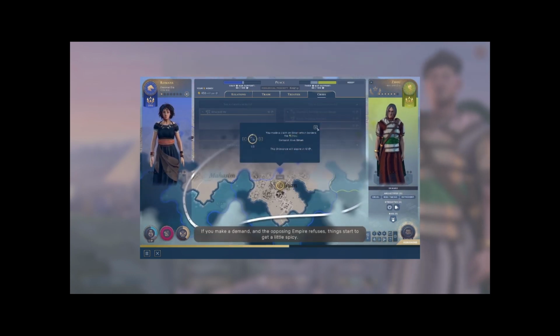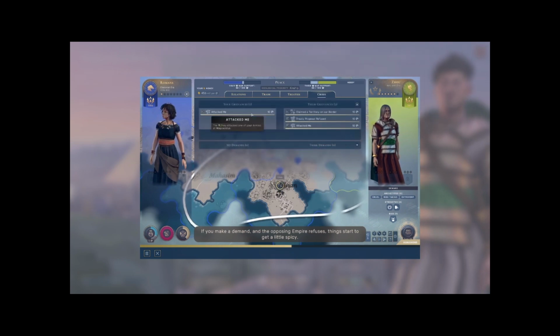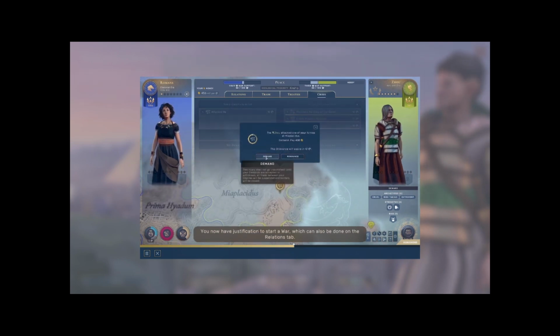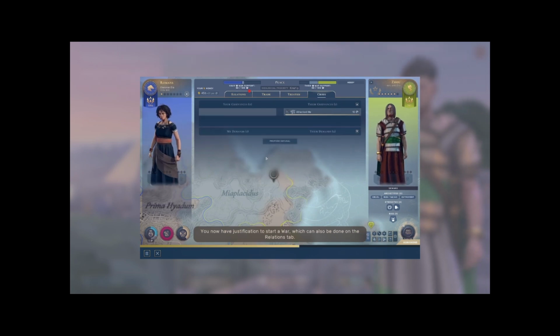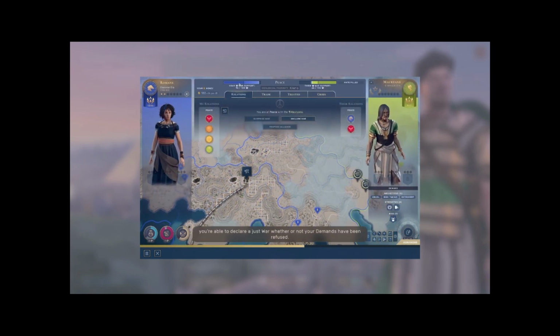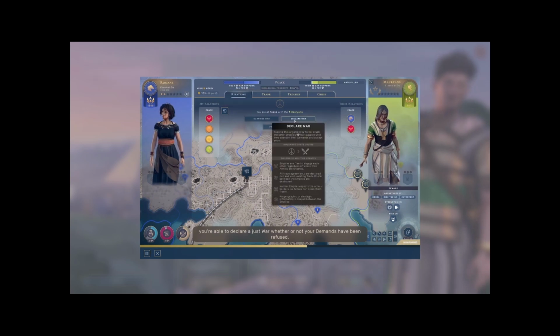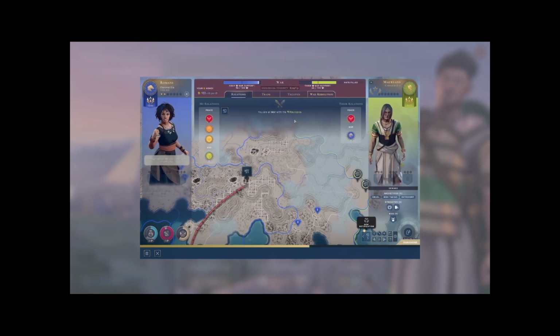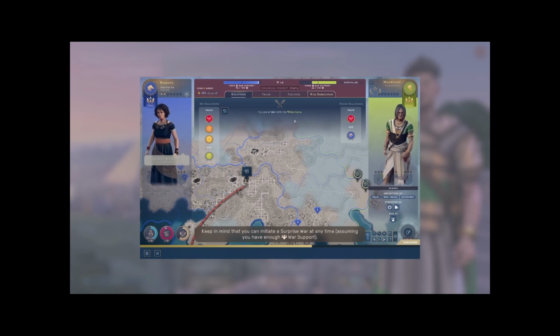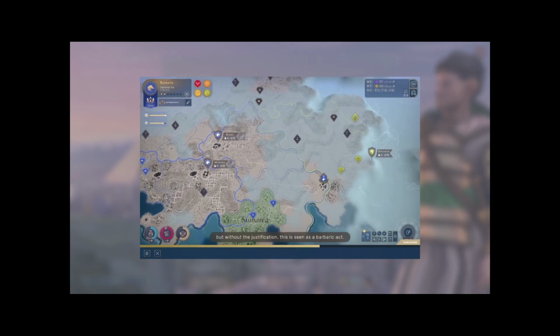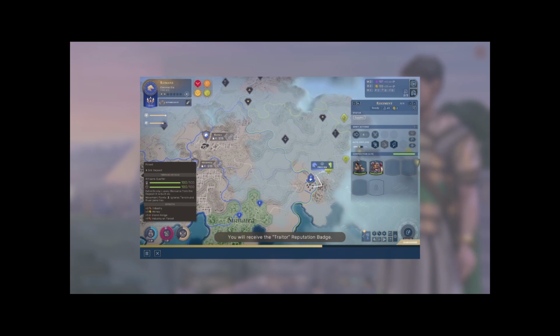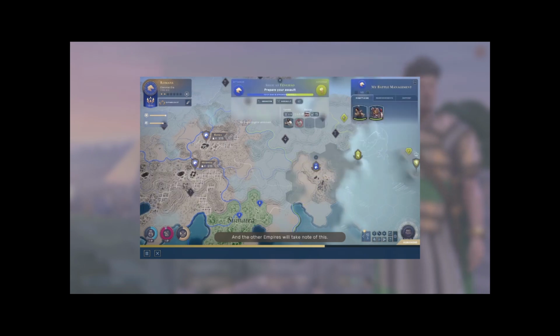If you make a demand and the opposing empire refuses, things start to get a little spicy. You now have justification to start a war, which can also be done on the Relations tab. However, once you have 80 war support, you're able to declare a just war whether or not your demands have been refused. Keep in mind that you can initiate a surprise war at any time, assuming you have enough war support. But without the justification, this is seen as a barbaric act. You'll receive the traitor reputation badge, and the other empires will take note of this.